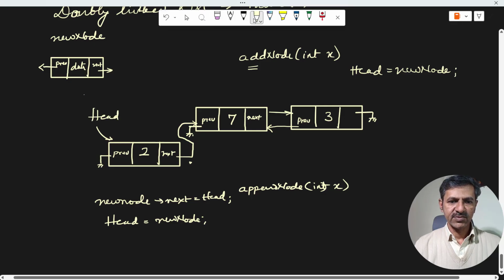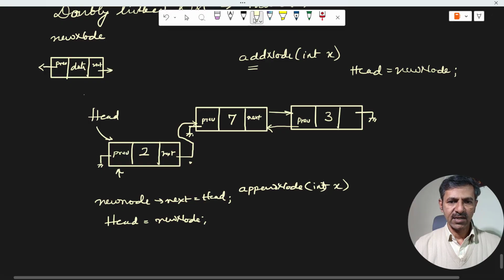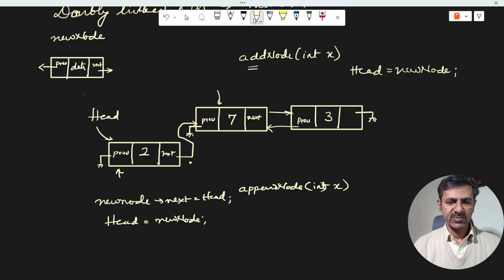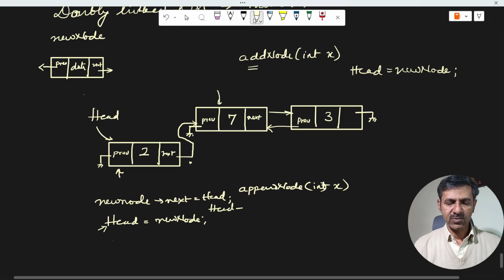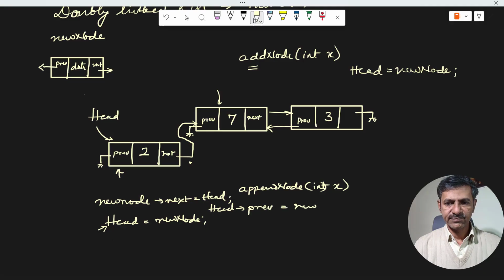The previous of this is null, but the previous of this node should point to the head node. So that also must be done. So before I do this step, head arrow previous should be equal to new node. Okay, there are three steps here: new node arrow next equal to head, head previous equal to new node, and head equal to new node.